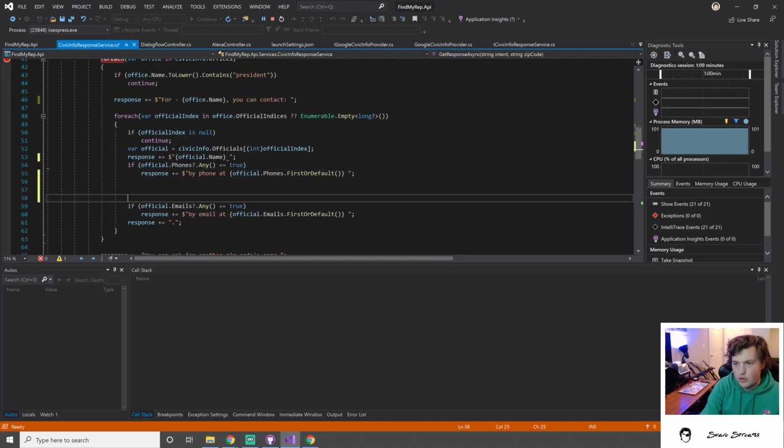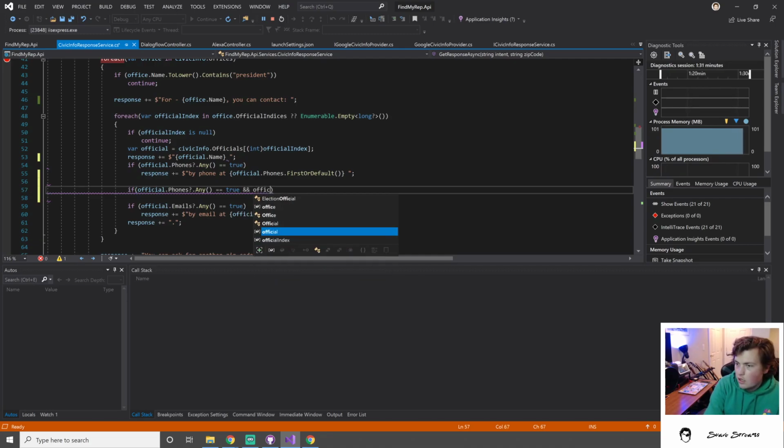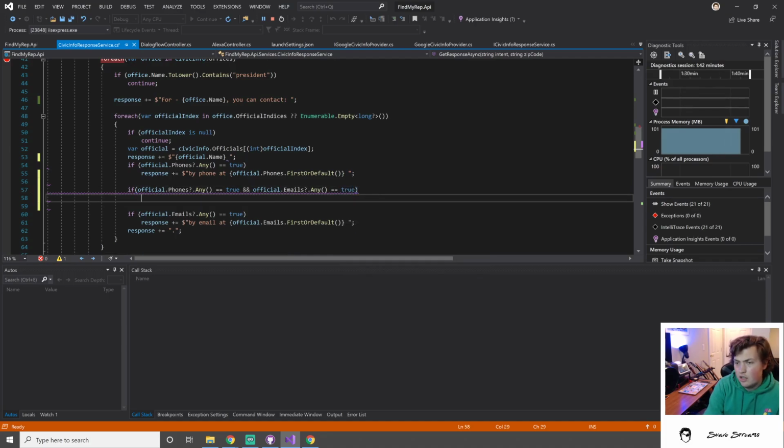I kind of want to say also in this response, we kind of need a little better English here. If we have both phones and emails, then we should add an or in there, right? So if official phones and official emails any is true, and we're doing the explicit true because we're adding that nullable check there. Then we want to say response plus equals or, and we need a space at the end, right?